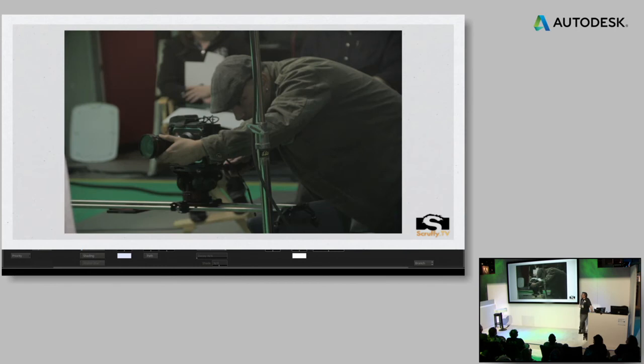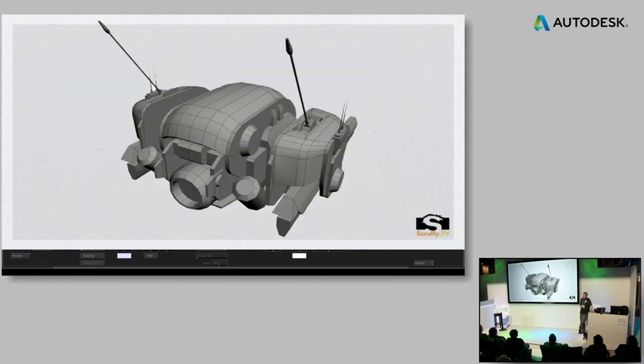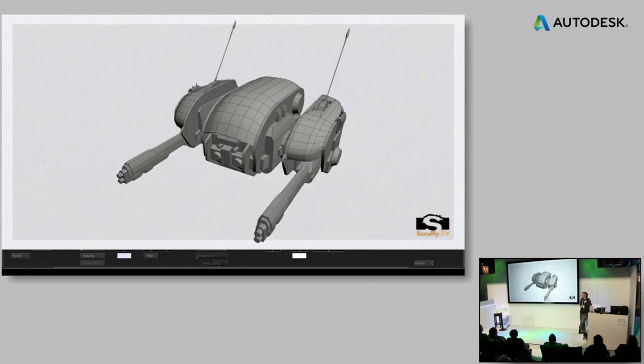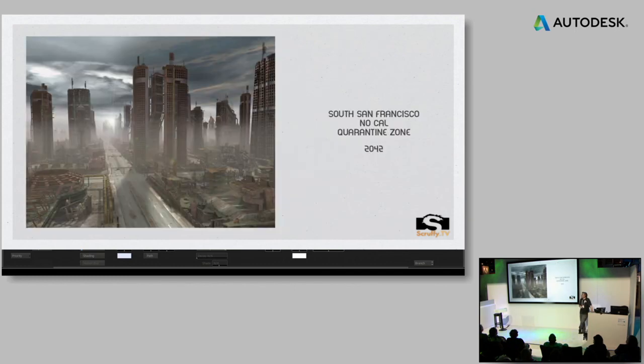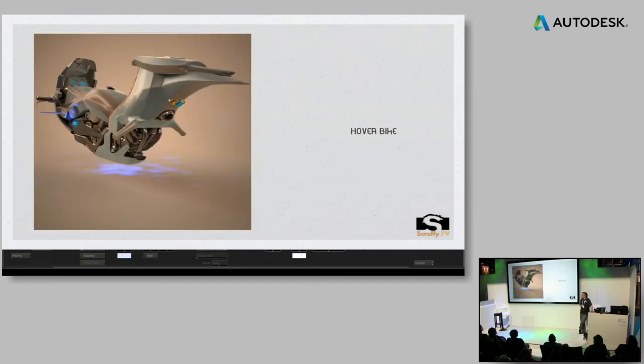Amazing, right? This is Paul Delvecchio again. He's on rails. This is a drone modeled in 3D. This is the same drone in attack mode. This is the South San Francisco quarantine zone, a series of distressed buildings that we built in 3D for the purpose of the show. This is a hover bike.